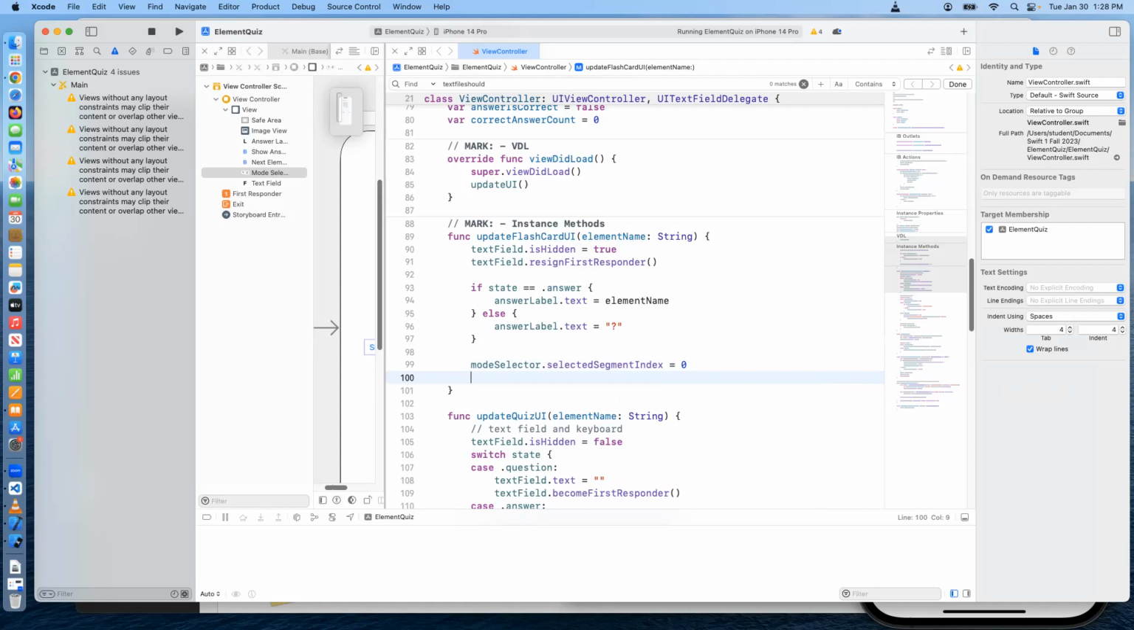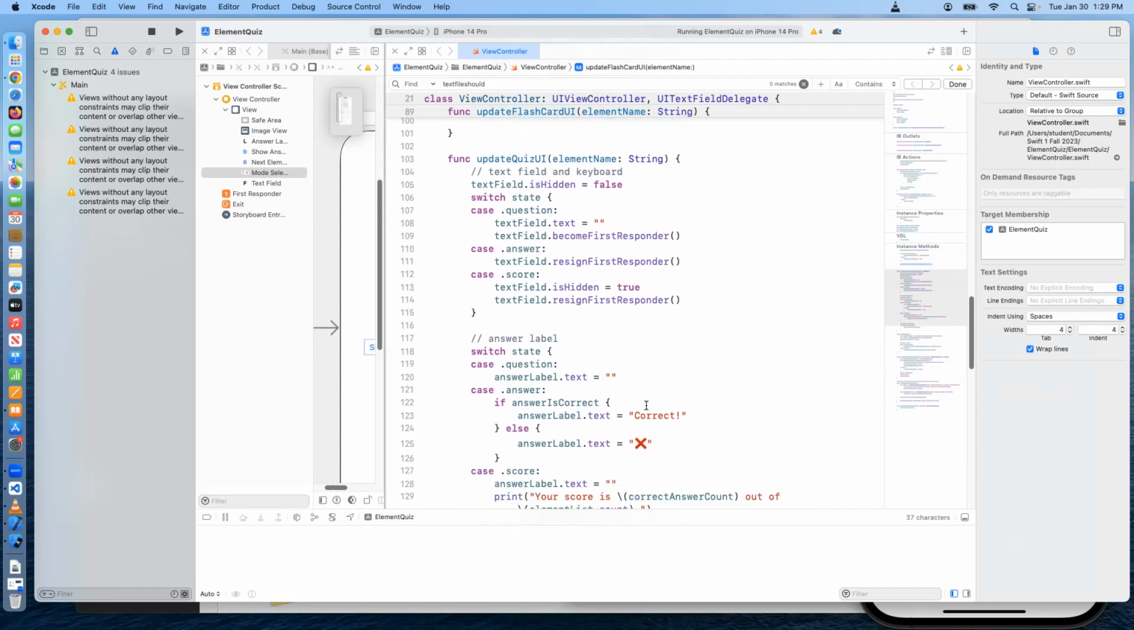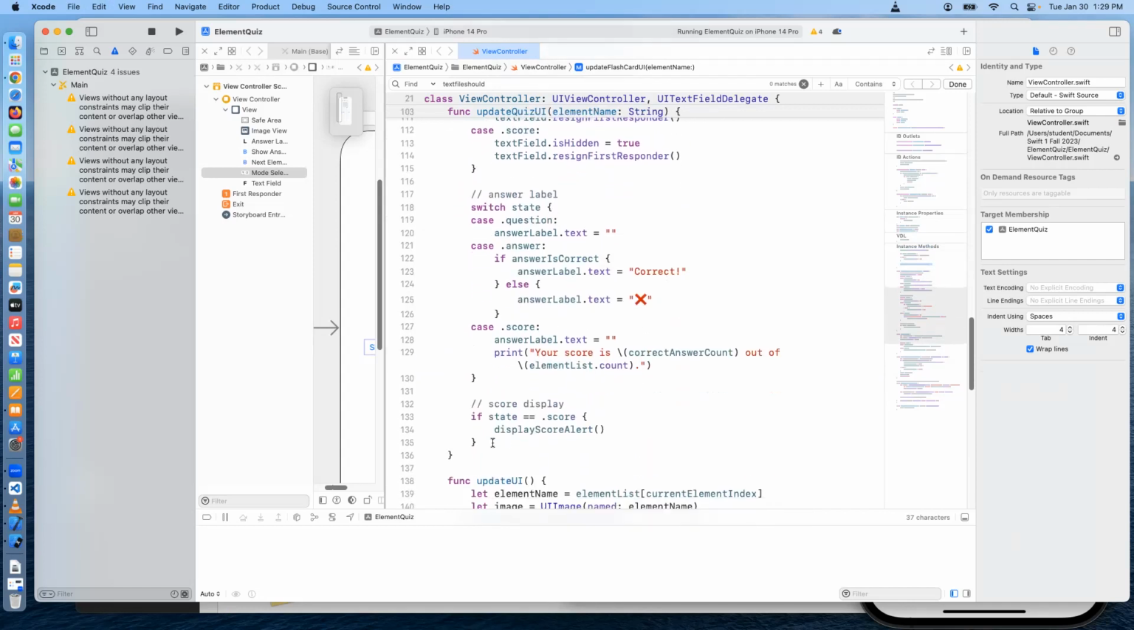And so that goes to the update flashcard UI. And then if you want, I'm going to suggest that you just copy this line because we're going to use that. And then we're going to go to the update quiz UI, which is the function right below it for me. And then we're going to add at the very, very bottom, once again, the same code, but we're going to tweak the 0 and make it a 1.